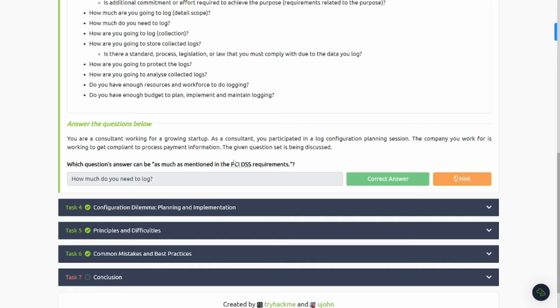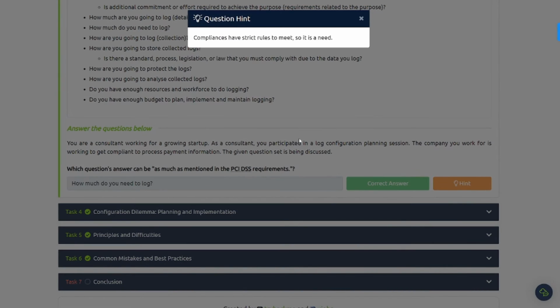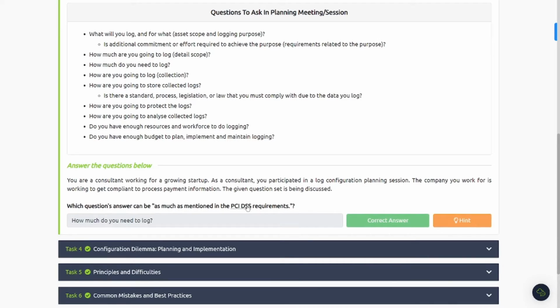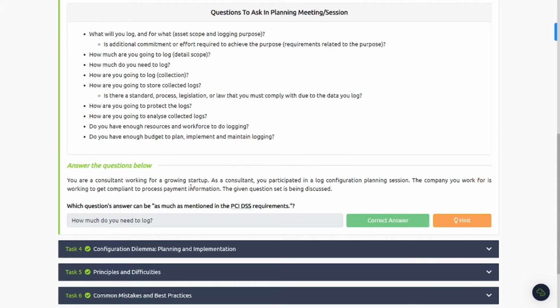And that's going to be how much do you need to log, right? How much do you need to log? Let's check this hint out real quick, see what it says. And it says compliances have strict rules to meet, so it is a need. There you go. Since PCI DSS is a regulatory requirement, there's going to be specific things outlined in that particular area, and this happens to be one of them. How much you need to log.